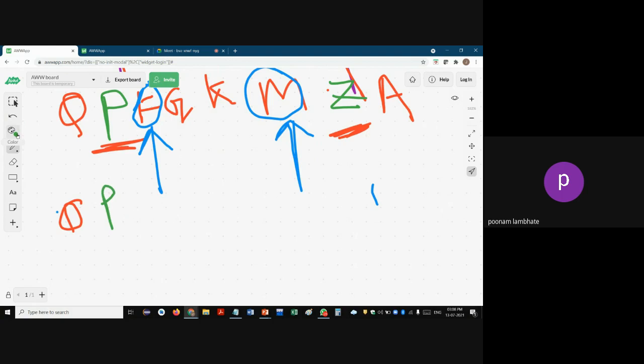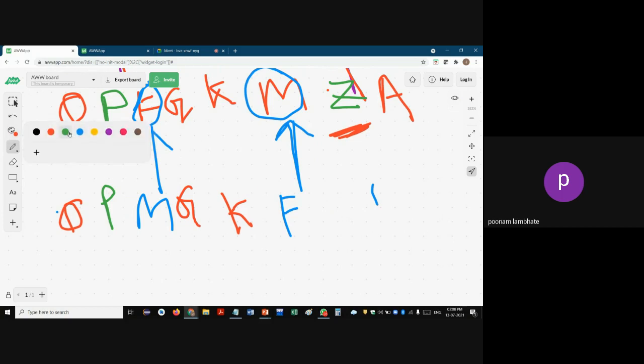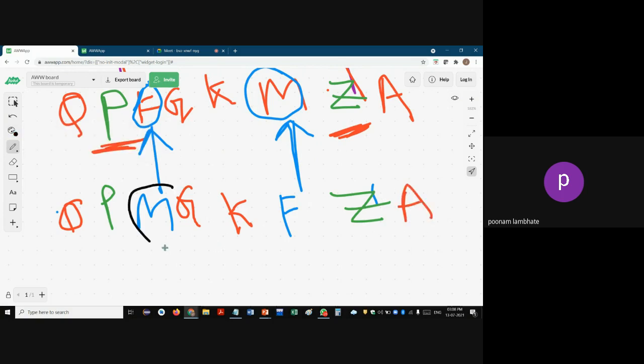P will remain as it is. Now you have swapped it, so M will come here. Then G as it is, K as it is. Now the next position has been changed. What you have got there? F. Then this element Z, and then this element A, right? So you have successfully swapped this at this position.